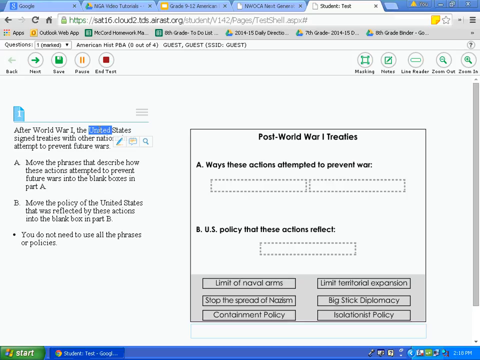Now, to highlight this word, all I do is click back on my context menu, and I click Highlight Selection. Notice how it has now highlighted United.